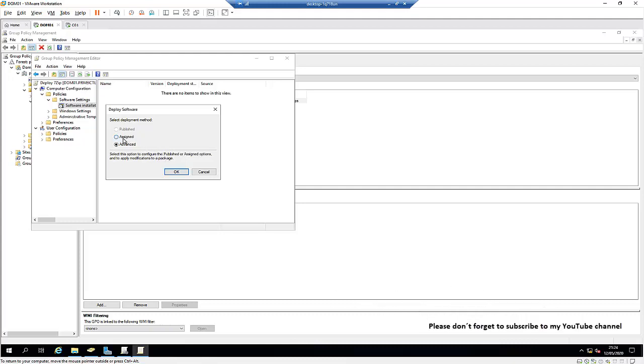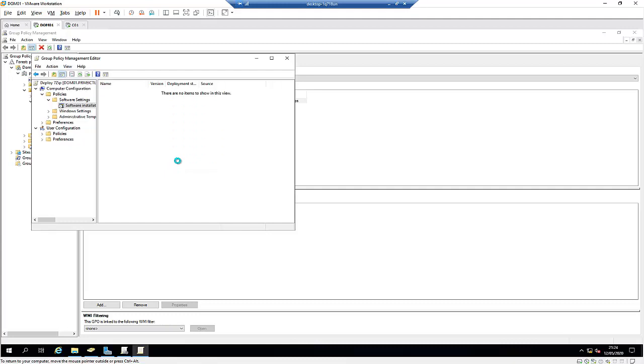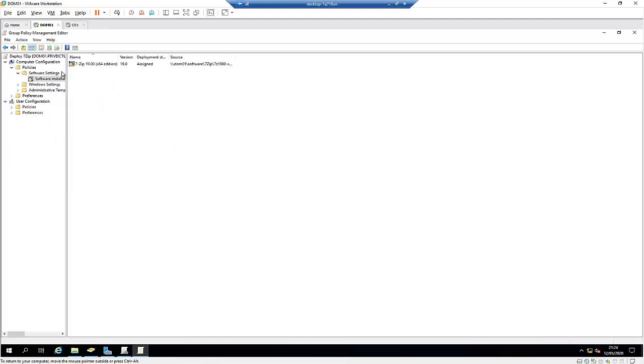But for now, I'm going to assign this app, because it's going to be installed on the computer automatically when someone tries to log on to the computer. So just click OK, and here we go. The software will be added to this software installation. But right now we also have the option to do some modification.